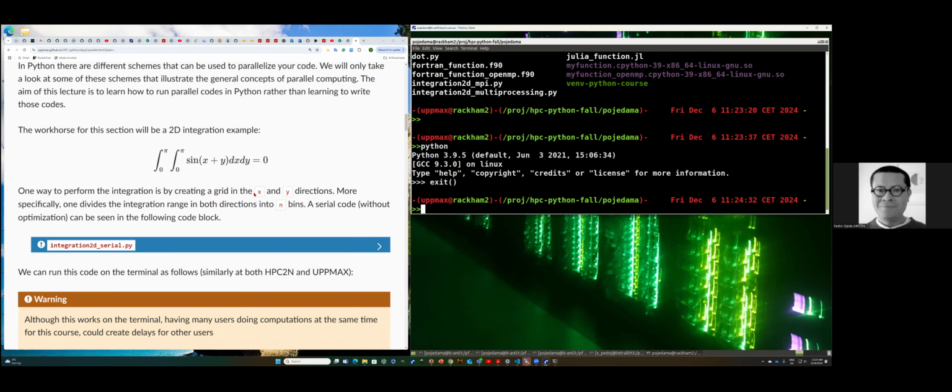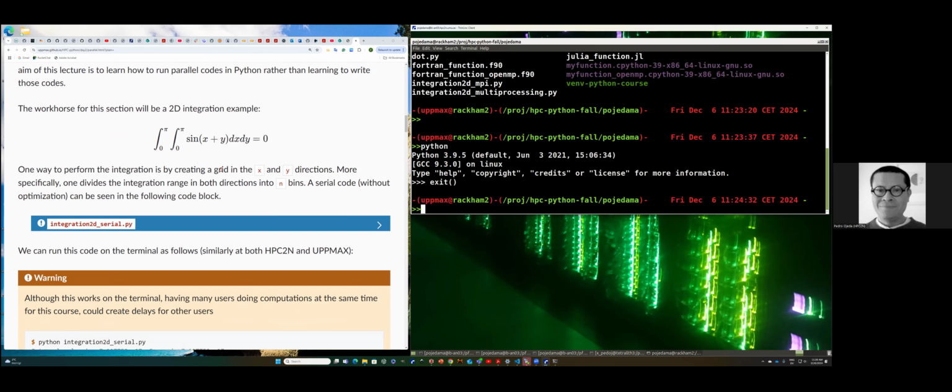So here I show you one simple example. This is a 2D integration. You can see here that there is one integration in the X axis and one in the Y axis. This is a good problem to start with because we know exactly the output, which is zero, right? So we can test our different parallelization schemes by running this serial code.